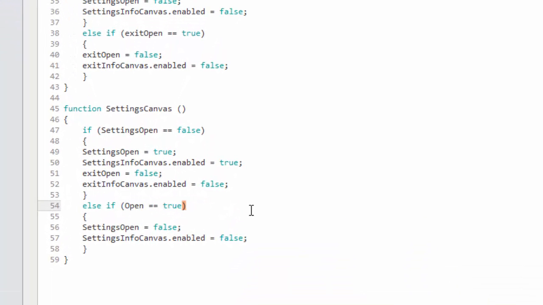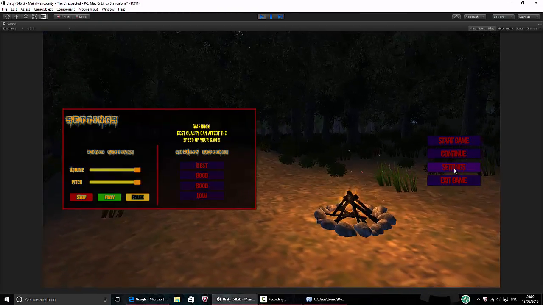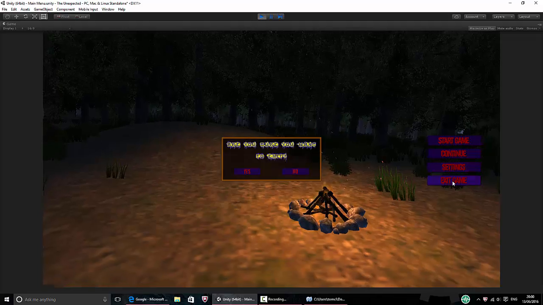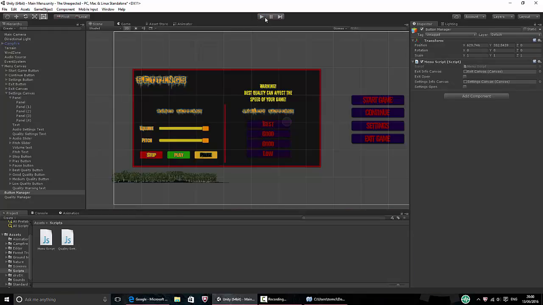If settings open equals true. Let's try it now. Actually close. Yes, there we go. Open, close. Exit game, settings. Exit game. Good. And okay, so that's done.